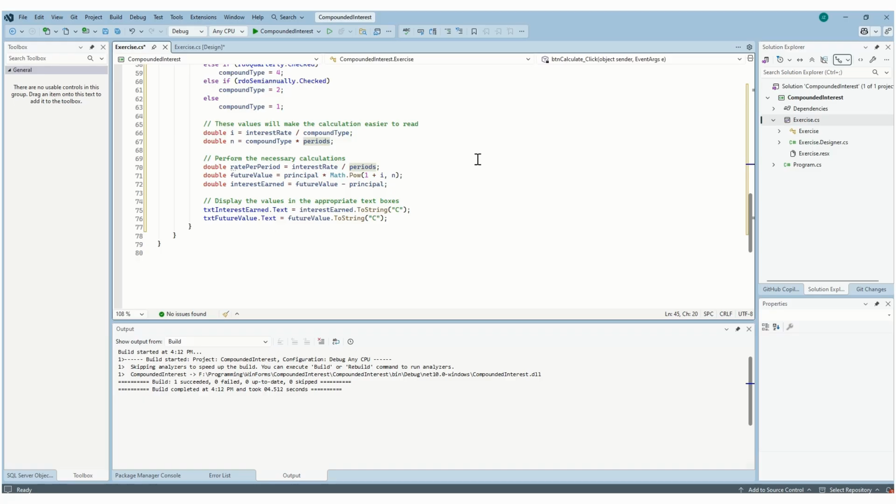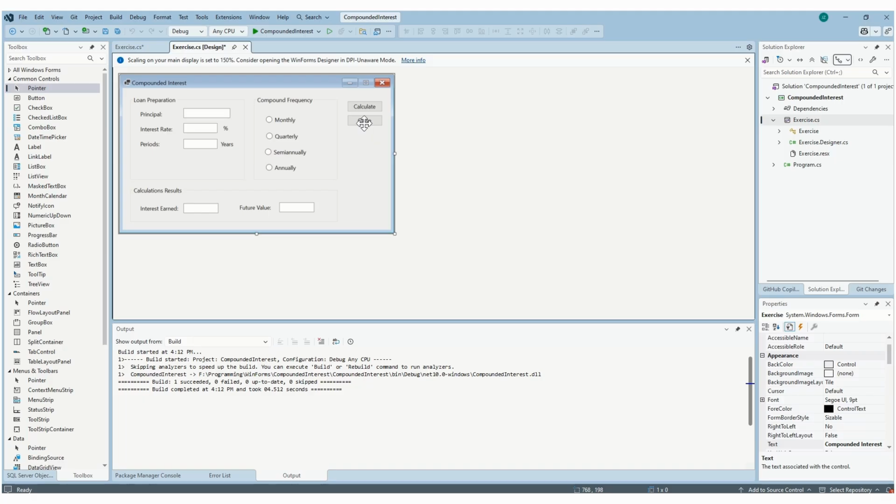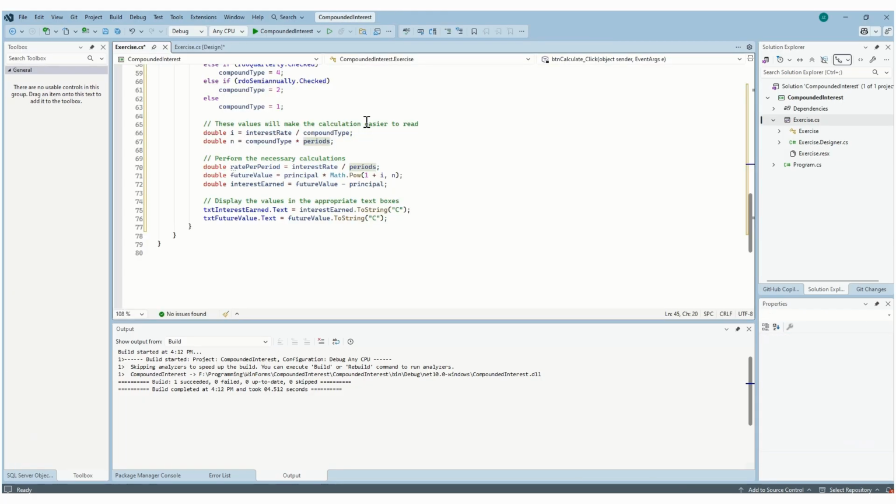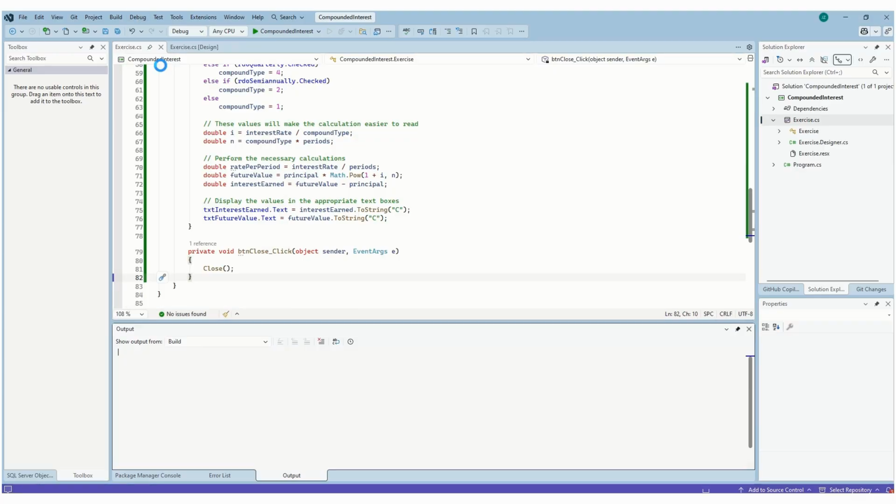After performing the calculations, you can return to the form and double-click the close button. In the click event of the close button, you simply call the close method of the form class. To test the form, on the main menu, you can click Debug and click Start without debugging.